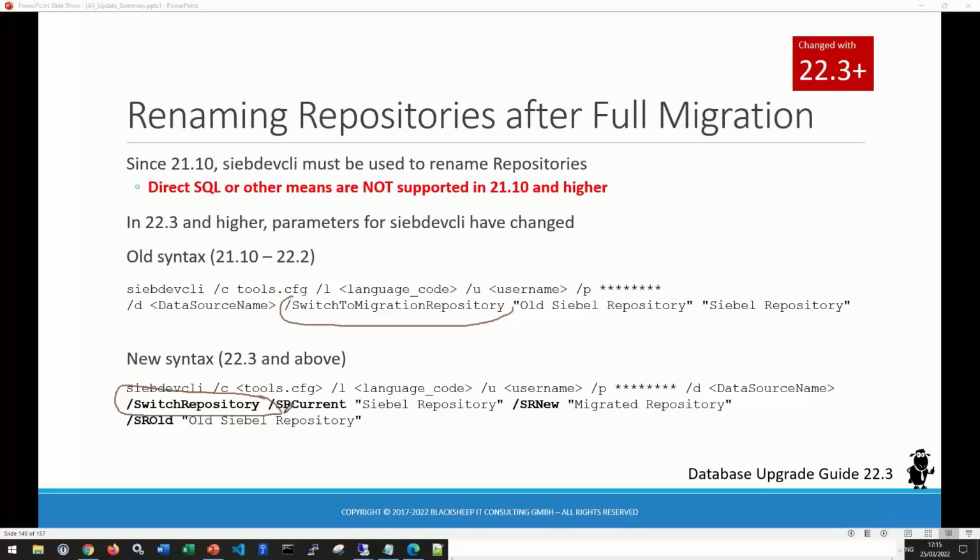And it takes 3 parameters. It takes the name of the current repository, so basically a repository to look for. That could be Siebel Repository, and rename it. SR old is basically Siebel Repository will be renamed to old Siebel Repository. And then look for the migrated repository and make that Siebel Repository. So I figured out how it works. Should work that way, and I tried it and it works. Yeah. No, your arrow's backwards though. This last one.